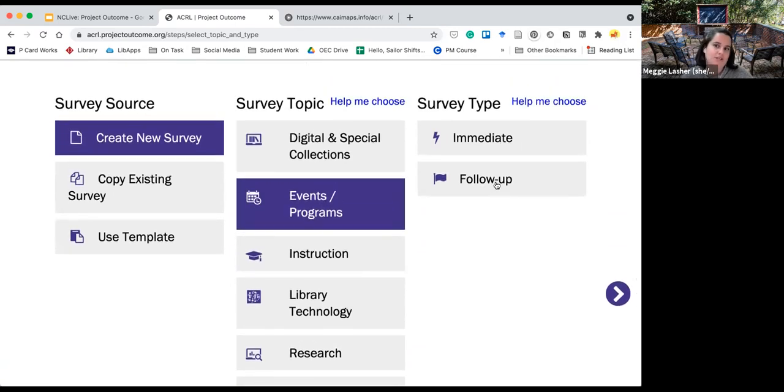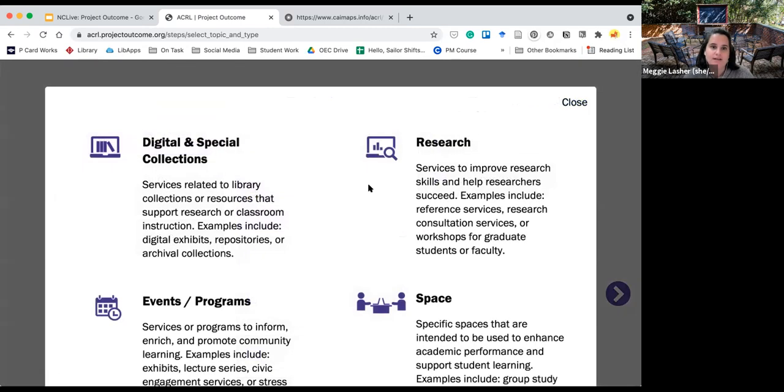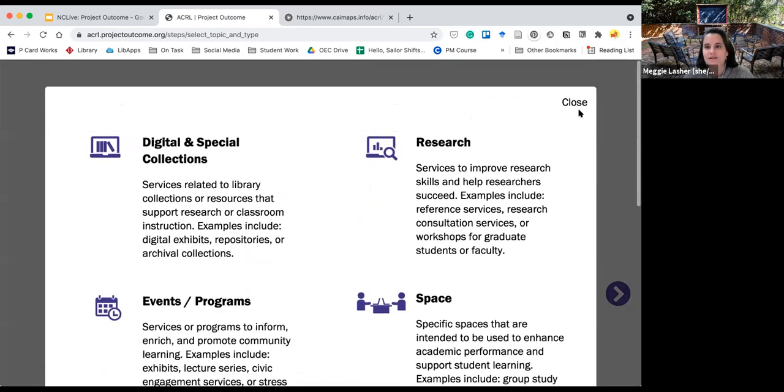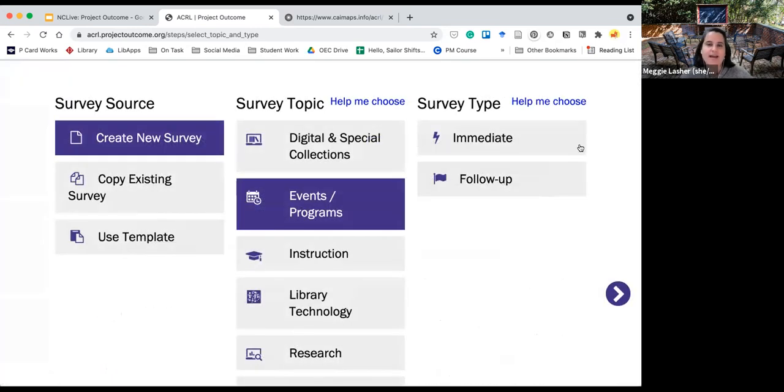And again, like I mentioned, I want to do a follow-up. These help me choose options and break down the different areas of assessment. So again, having the definitions of topic or areas of assessment already defined, and having that structure, allows us the same sort of consistency. And I think that's really helpful in being able to create a strong survey.